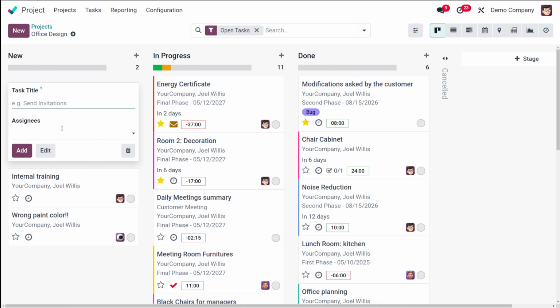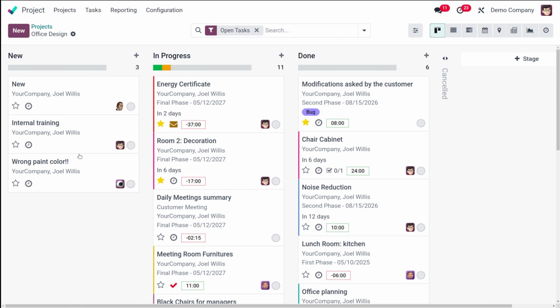Okay, so here I'll simply create a demo. So I'm giving the name as new, and you can add assignees over here. So I'm adding John Doe and adding. Okay, so you can see the task which you have created. So in the new taskbar that appears, type in the title. As I said before, you have to type in the title and the assignees and all.